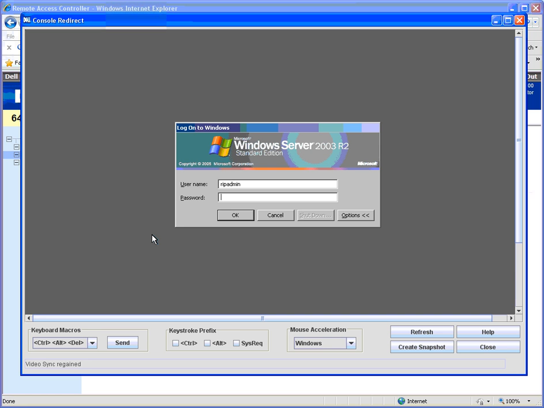You could change the IP addresses or any other settings. You can basically control the server as if you were remote desktop into it.